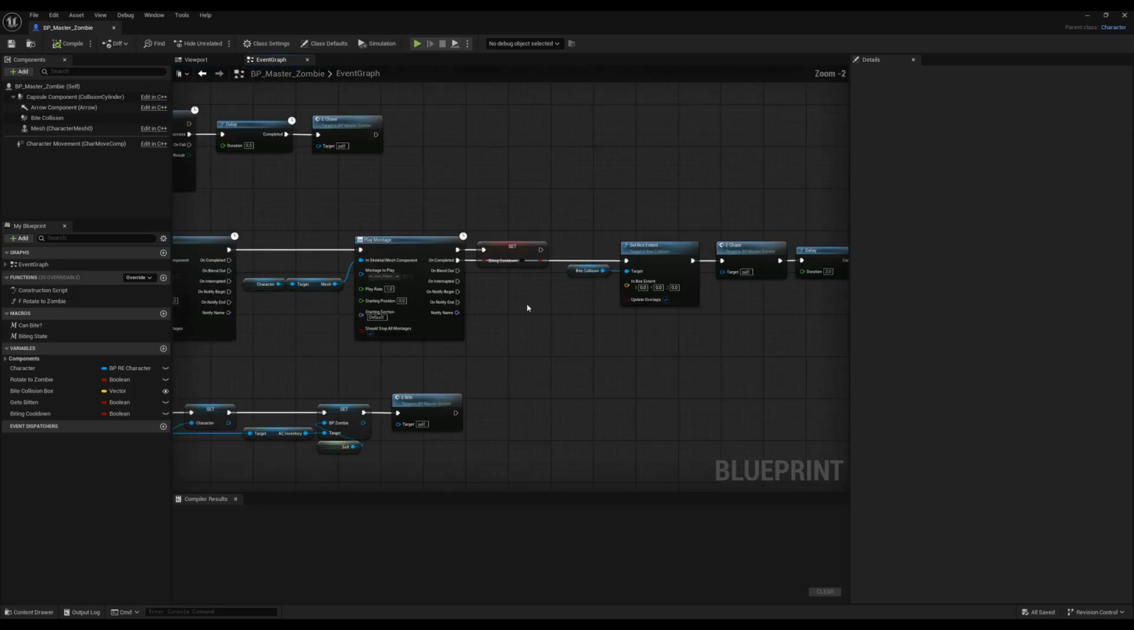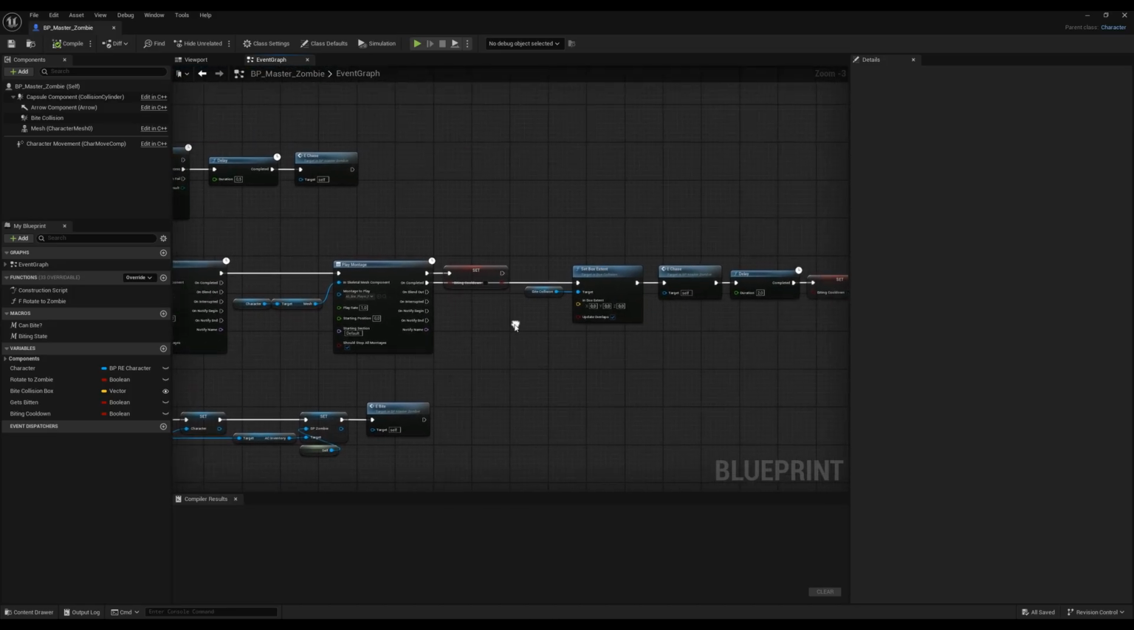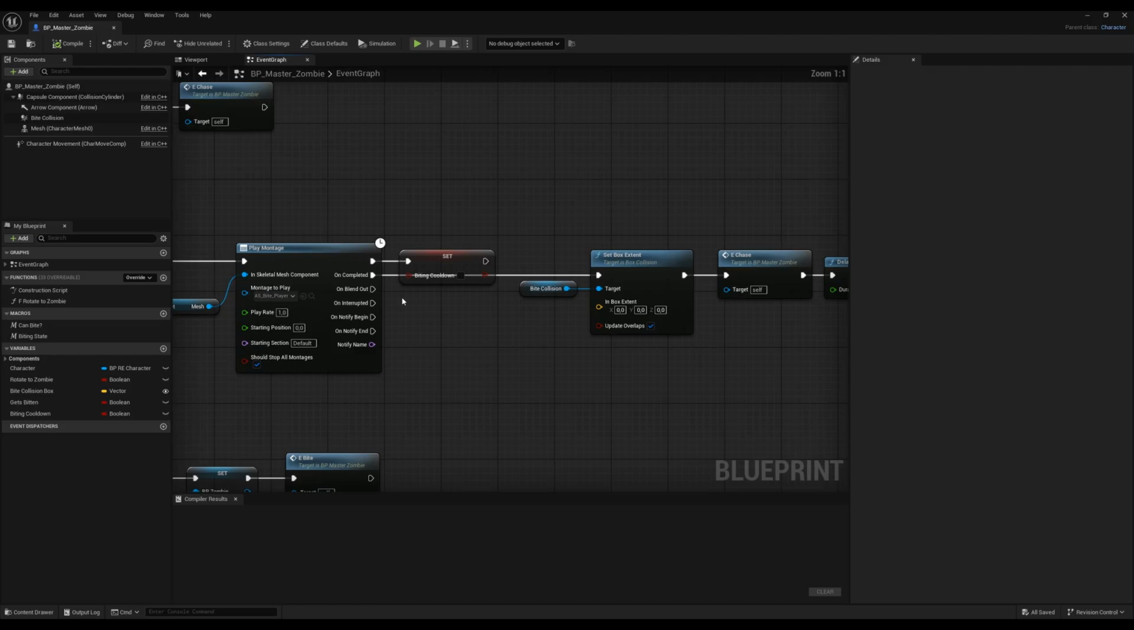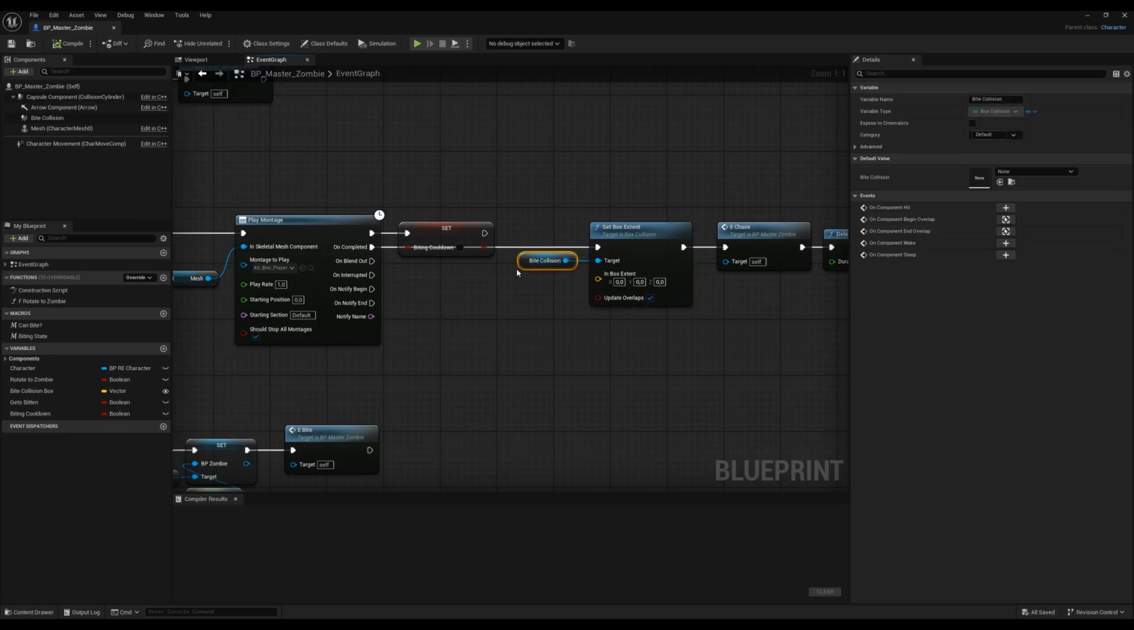This is just preventing us that the zombie will infinitely, an infinite amount of times, just spam the biting montage until we're dead and we cannot move. It's just preventing this. So make sure you have this here, on this one. Then on completed, you set the box extent.